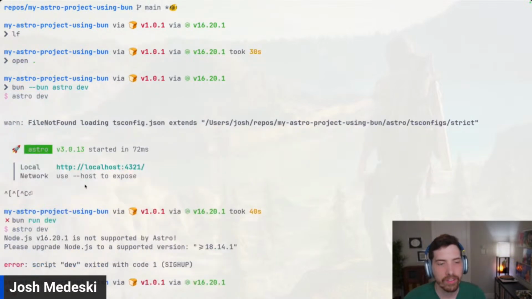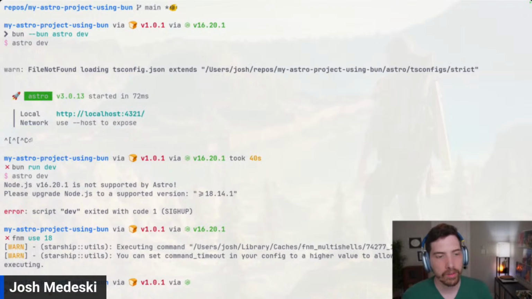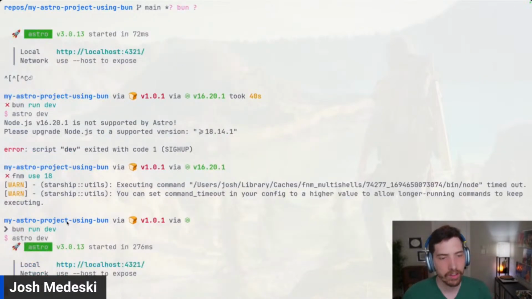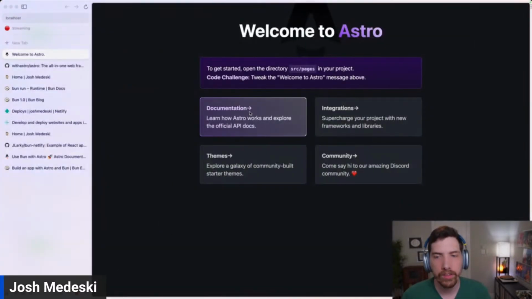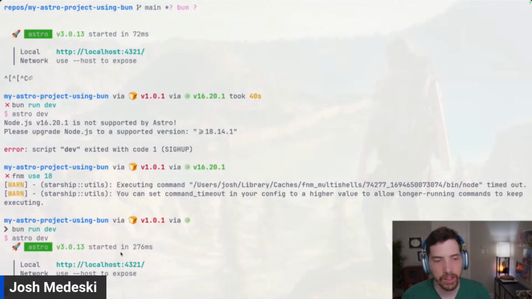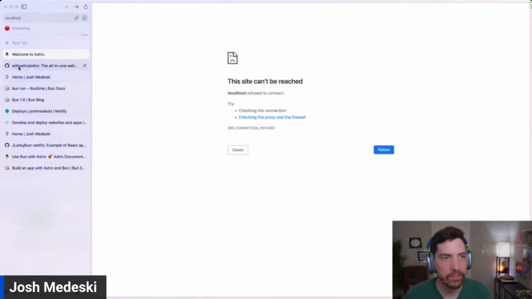Run dev. What if I do that? Nope. So we'll do node, use 18, run dev. So this one works, but I don't know if I'm actually using bun as a runtime if I'm not passing the flag as the documentation explains.